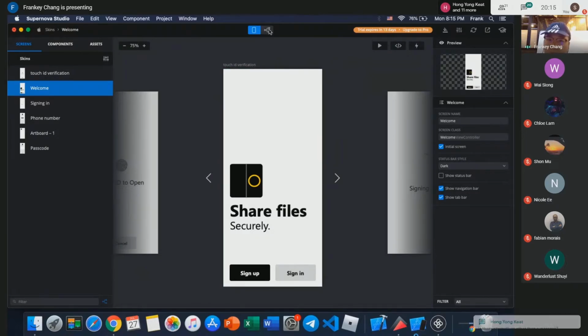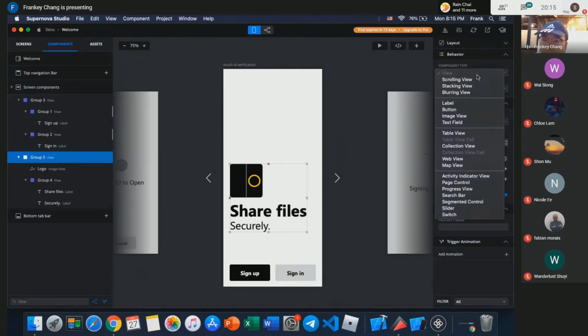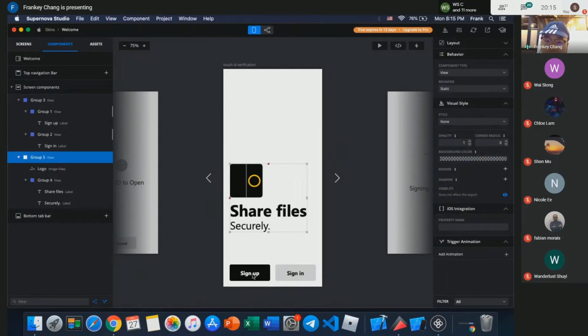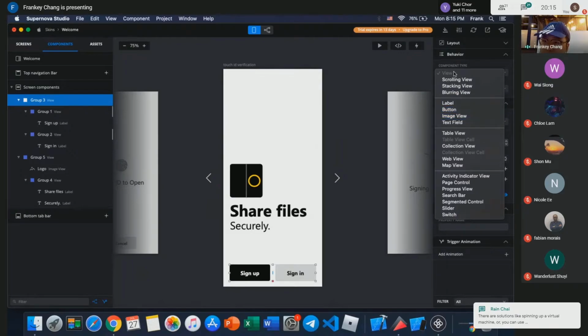So this is basically how it prototypes. Now when they converted it to Supernova, initially everything is still an image lah. So what you need to do is change the component types depending on how you want it to be in a mobile application. Let's say we would like to change this. Obviously these two are buttons, right? So maybe we want to change this to a button. Now the component type is a view, so what we can do is change it to button.